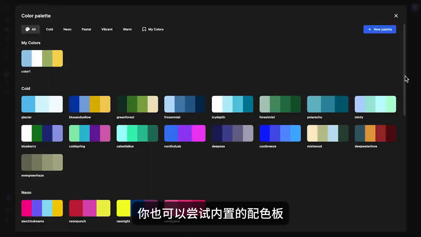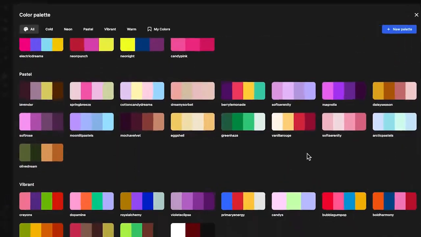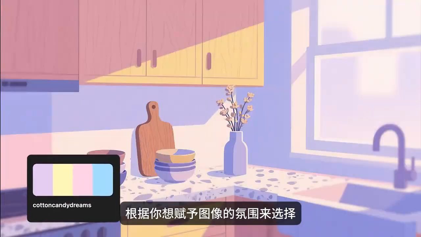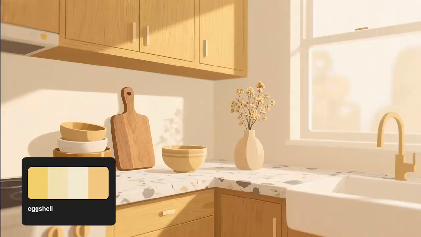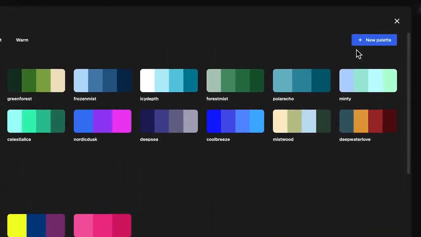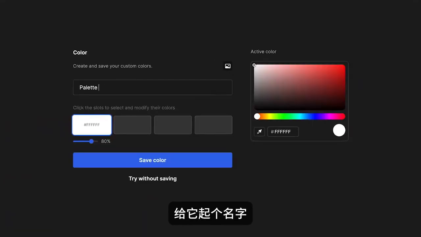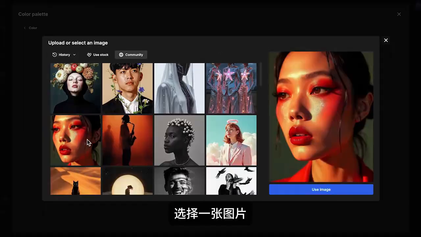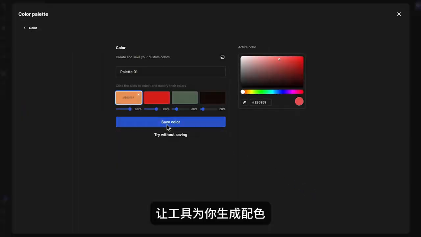You can also experiment with built-in color palettes. Select one depending on the mood you want to give your image. Or create your own palette. Click on New Palette, give it a name, choose an image, and let the tool generate the colors for you.